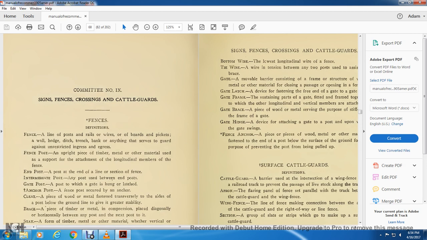Section 9. Signs, fences, crossings, cattle guards.